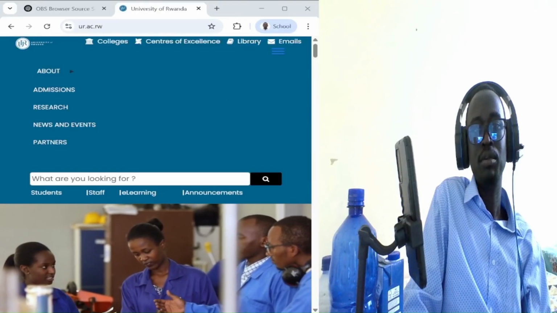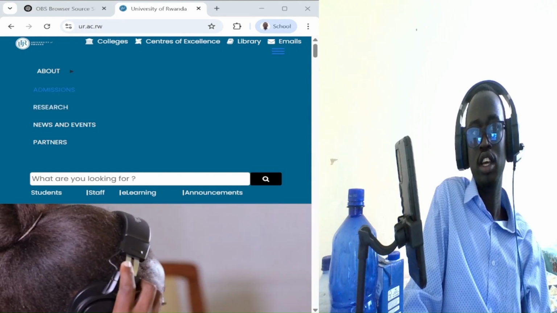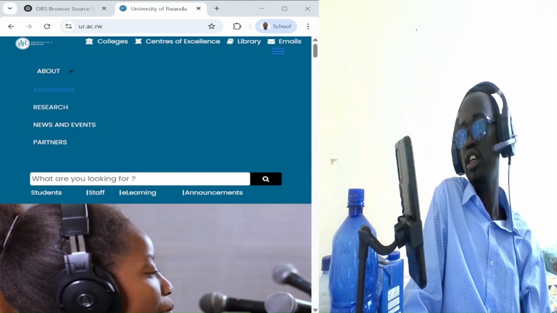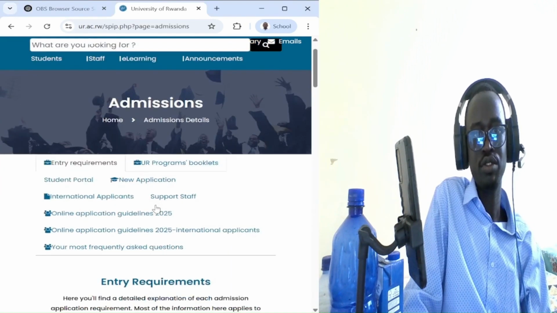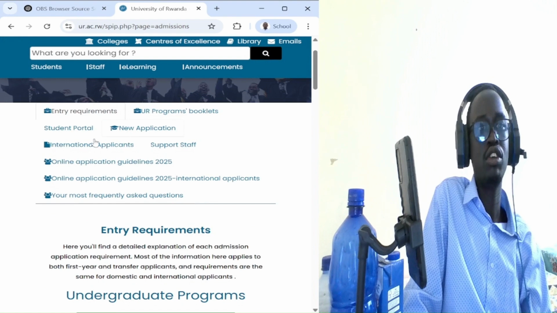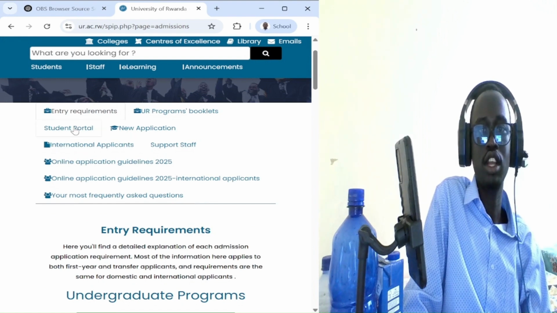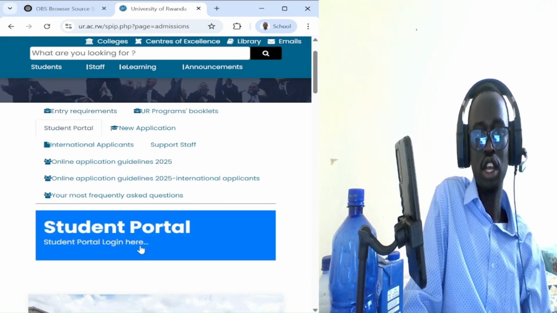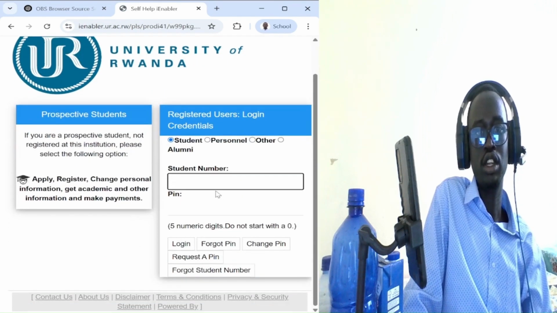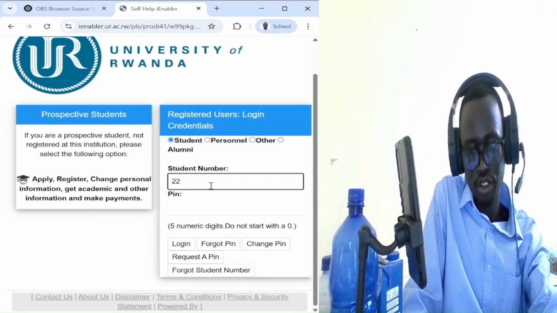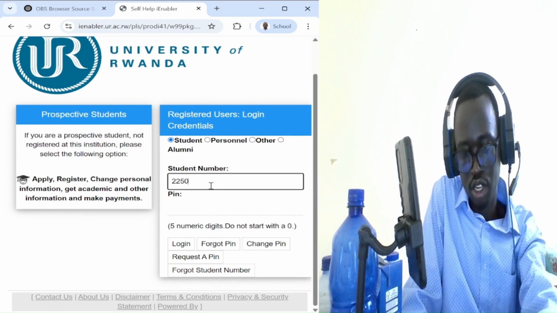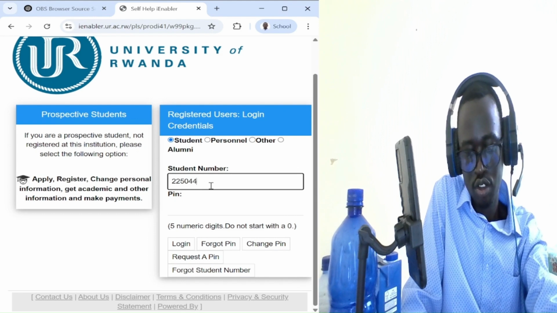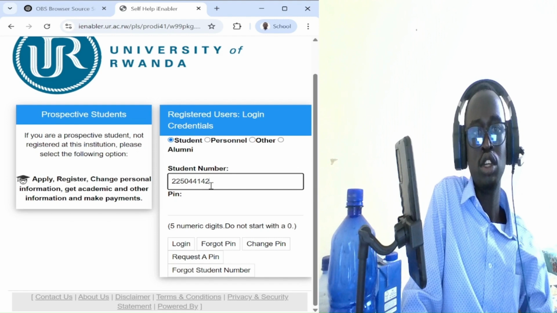So now maybe I'm going to log in to check what we have been doing as I was doing everything. So you click on application. Now you need not click new application again, international application now. Just click student portal, then you click log in here. Then you put your REC number as per the REC number of this person, and you put the REC number like that. So now you're good to go.